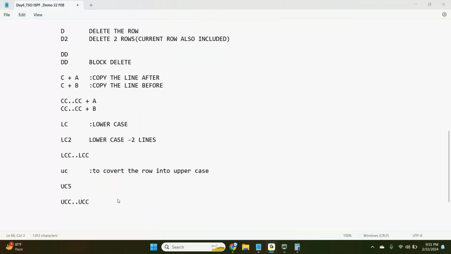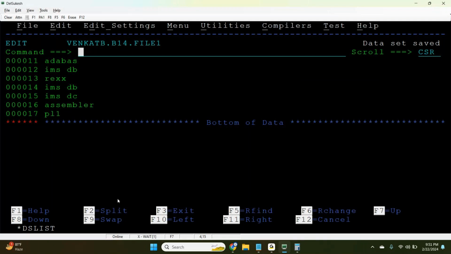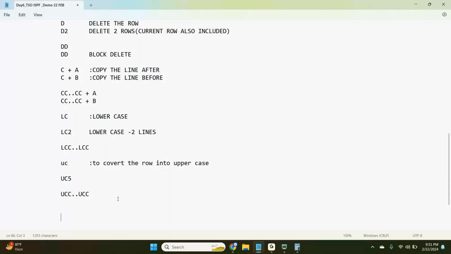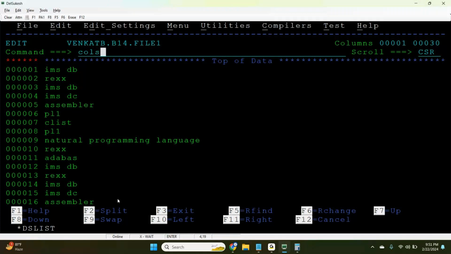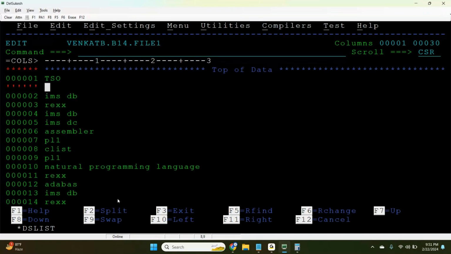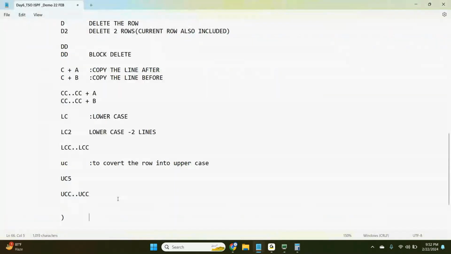Next, let's talk about shifting data to the right side. Okay, let's see. So let me use a case and go with the TSO. Now you see TSO, I will type the shift command. Shift means shift the row data on column right side.